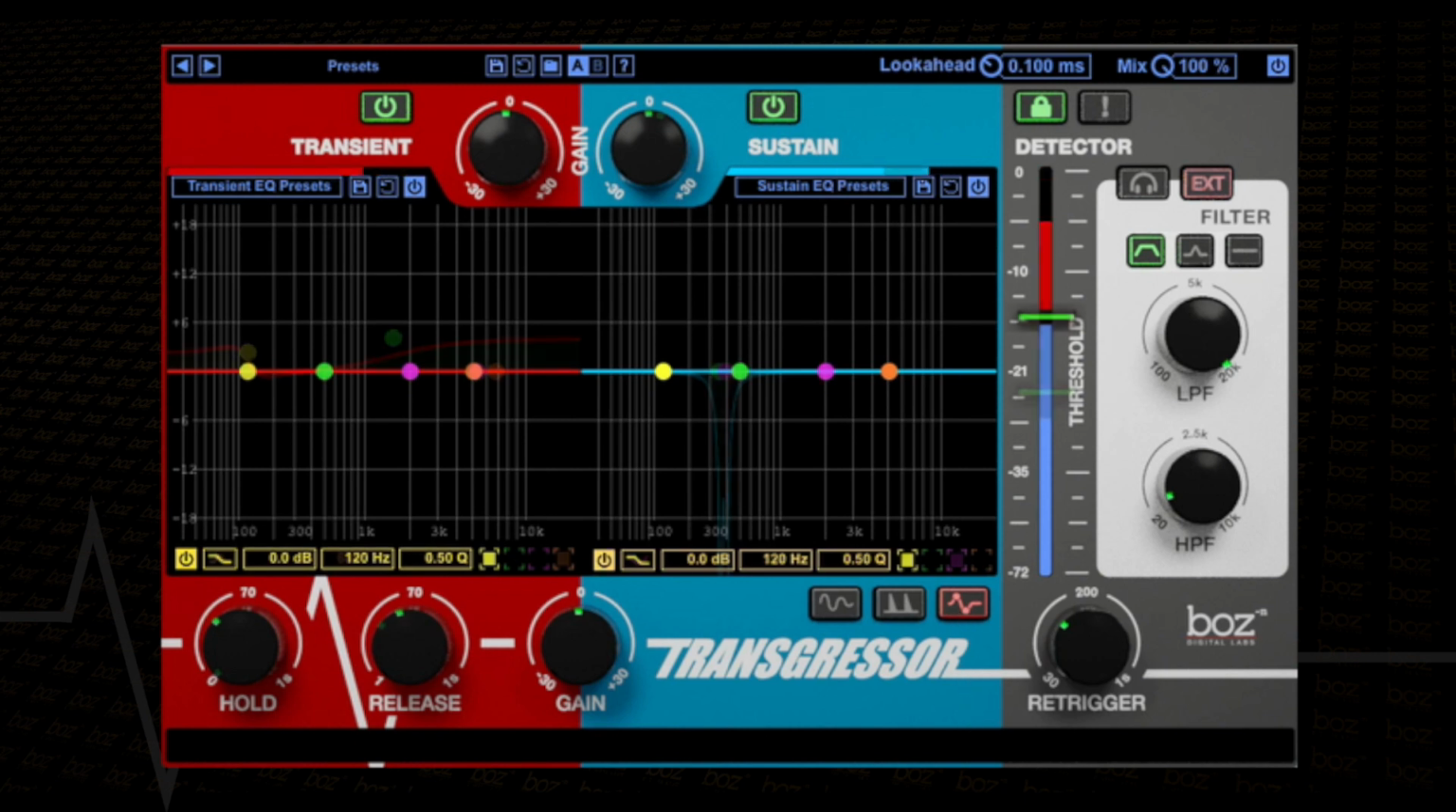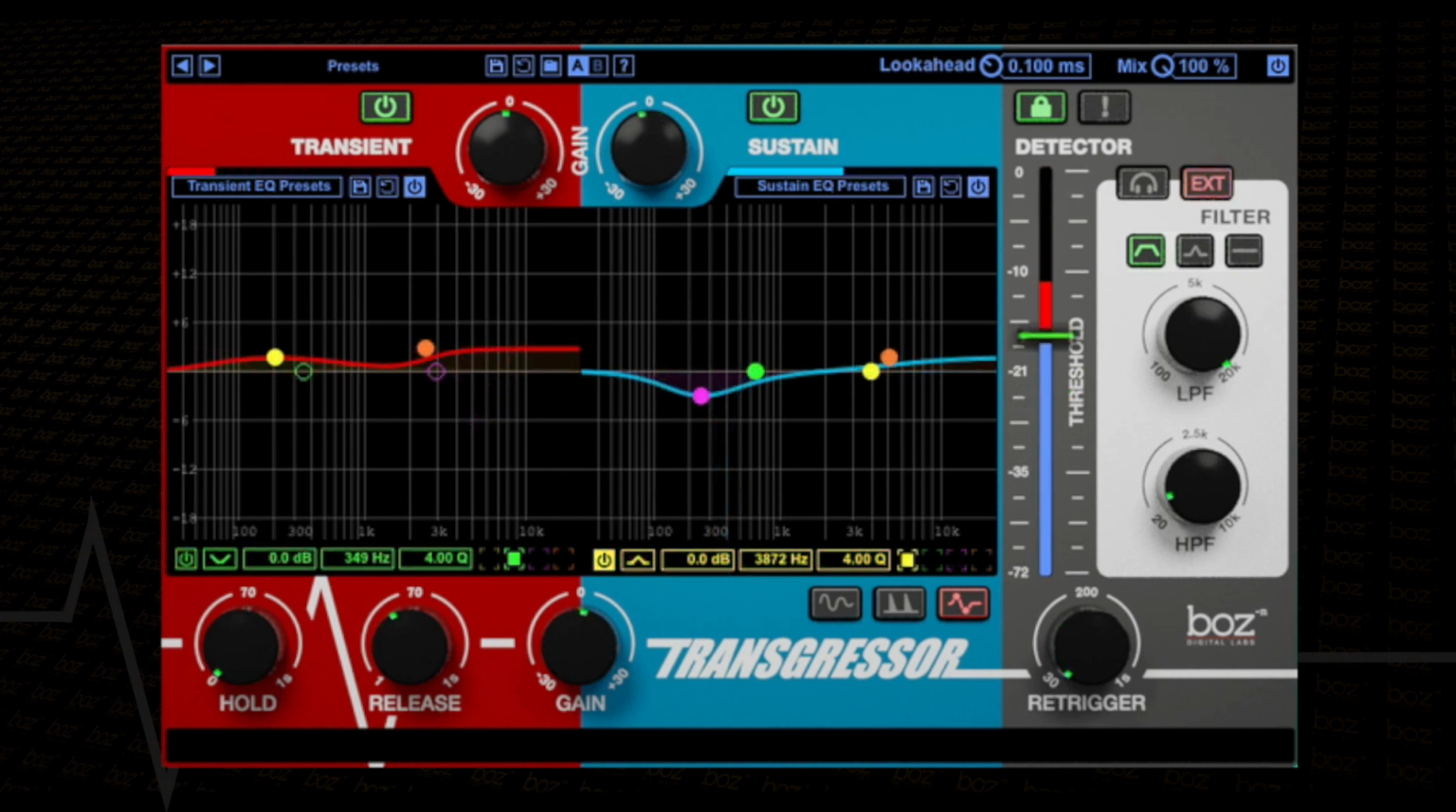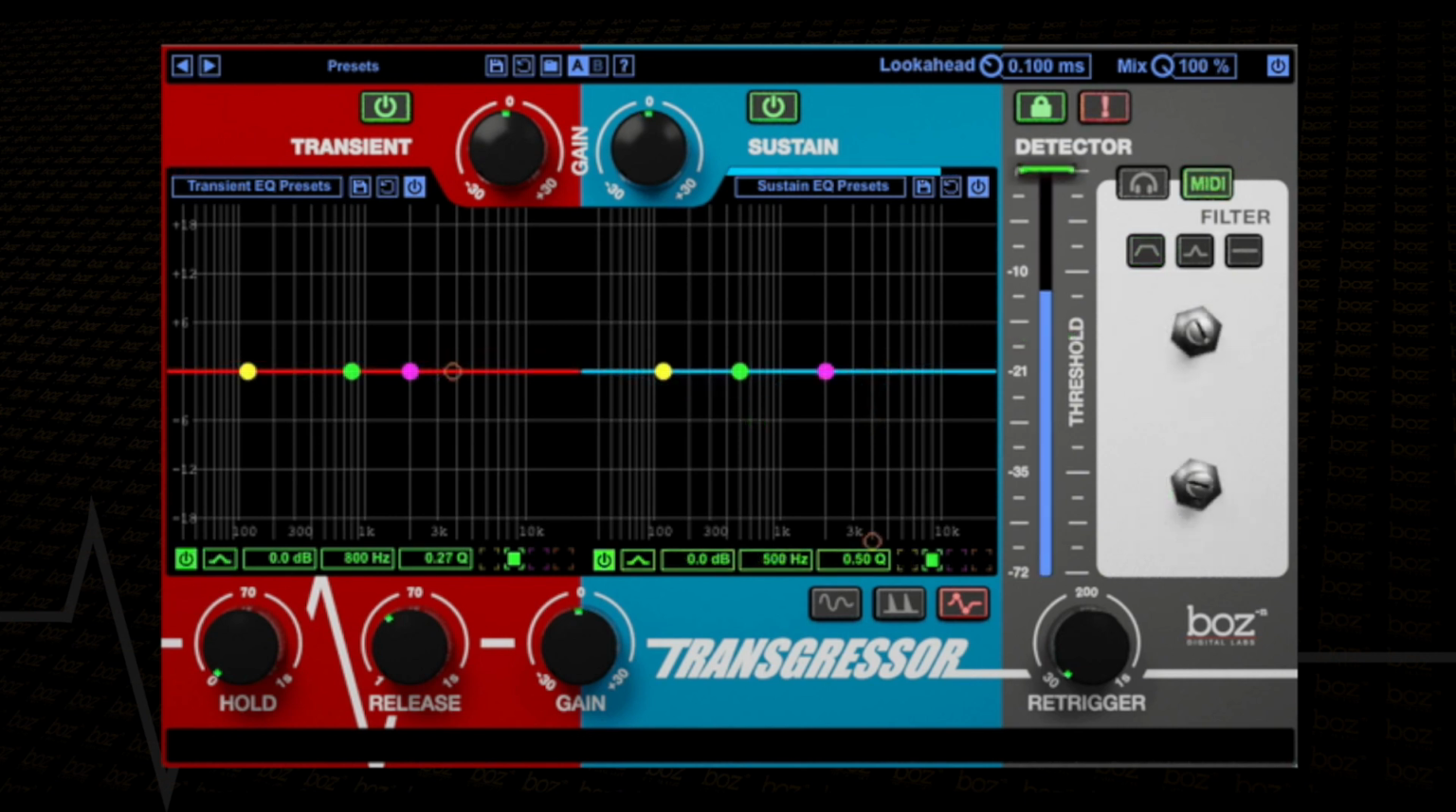The EQ section allows you to emphasize or correct frequencies of the transient or sustain independently. This can be useful for reducing harsh clicking in the attack of a kick drum without impacting the sustain. Or for reducing the ringing in the sustain of a snare without impacting the transient. We can use the EQ to add pick attack to the transient of a bass guitar without impacting the rest of the transient.